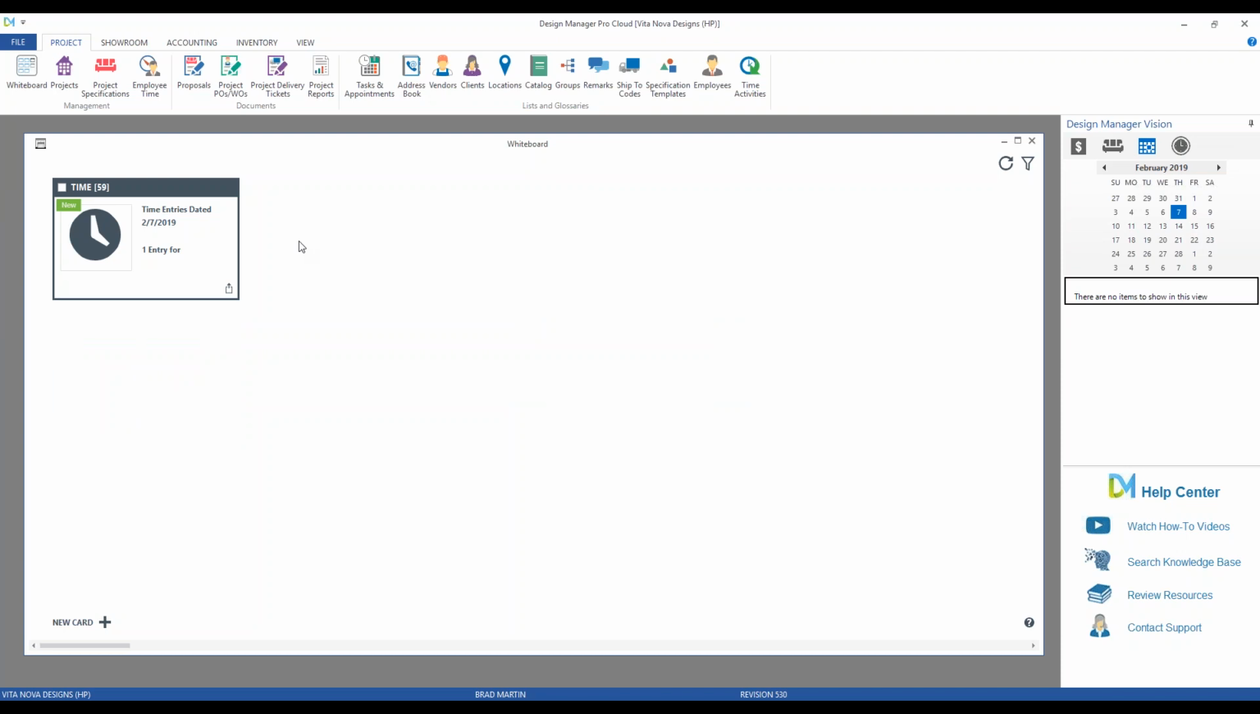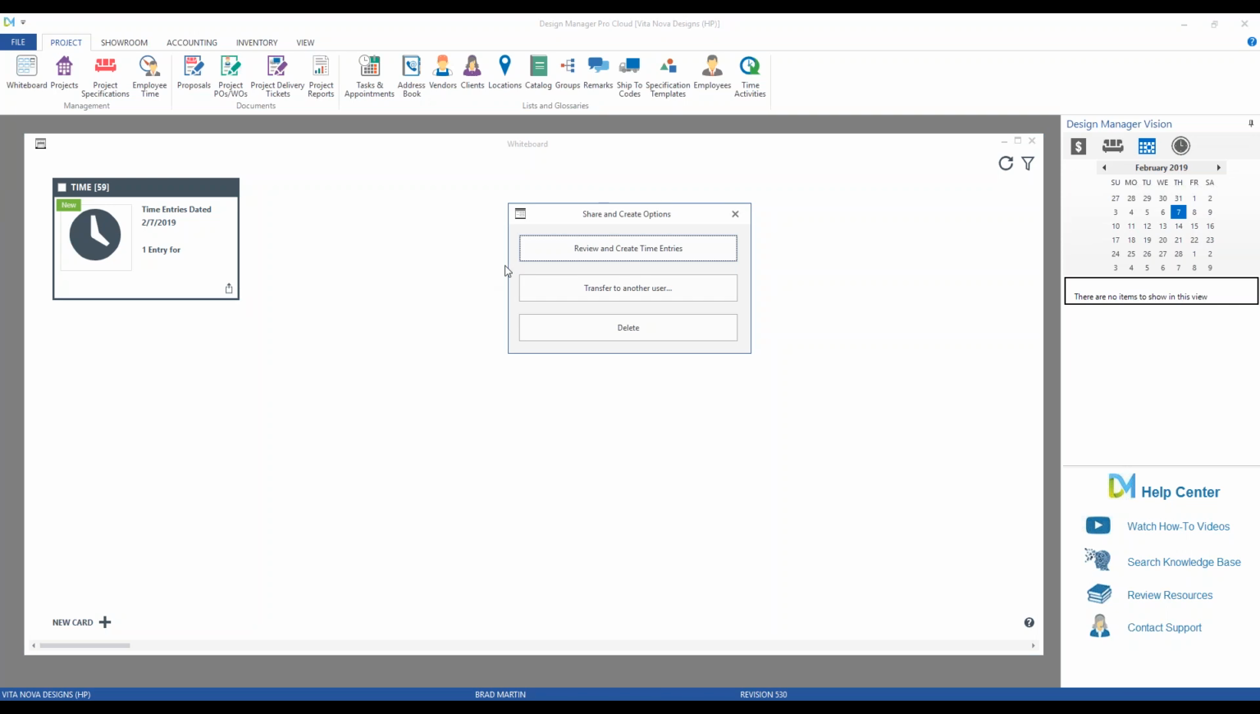And we have our time entry. From here, I can simply click our share and create, and I have options here. Review and create time entries. Again, I could transfer to another user. Perhaps one individual in our firm consolidates all of the time entries for us, reviews them, and then imports them into Design Manager for billing.